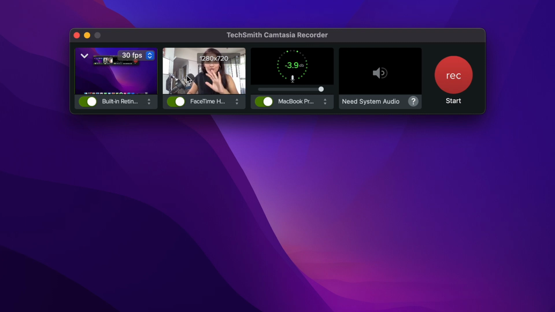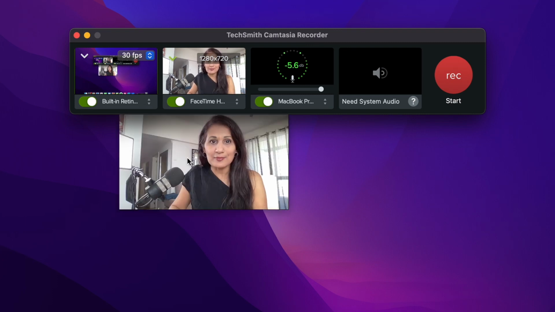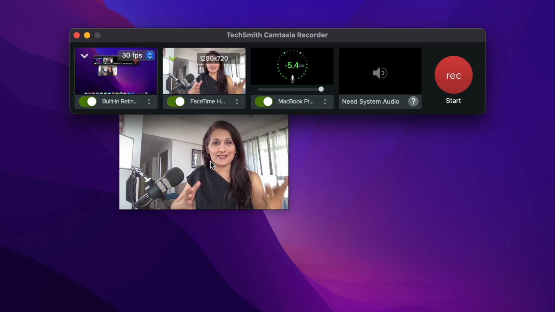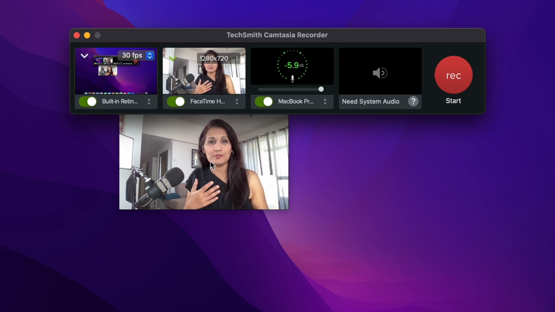Okay. Now I don't like the framing of this because you can see that the webcam is not at my eye level. So you always want to make sure when you're doing screencast videos and you're showing your face that the webcam is actually going to be at eye level to you. So there's a simple fix for this. No fancy technology needed. You just need some books.